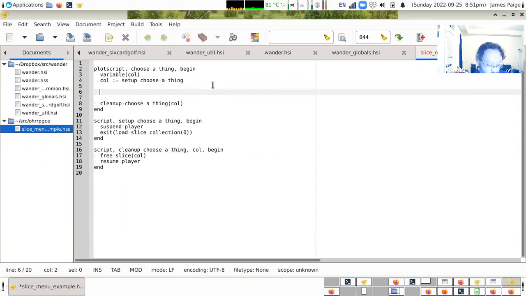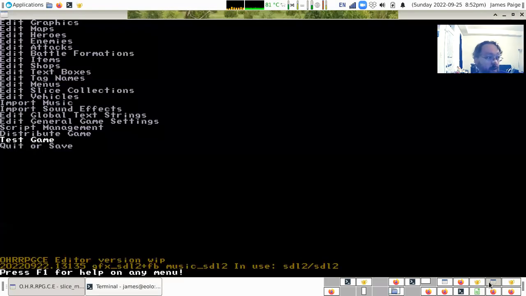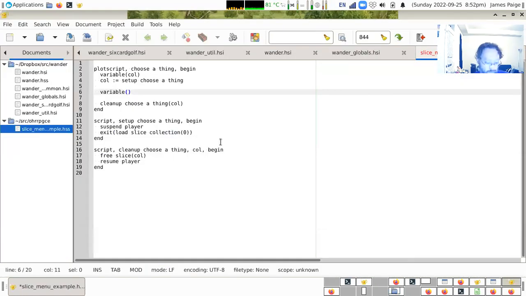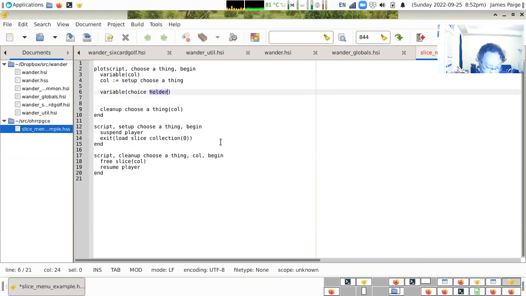So now we need some more variables and handles. I tend to define my variables close to where I'm using them. Really, variables get hoisted, which means that no matter where you put it in the script, it always acts as if it was defined up at the top. But I think it's a little more readable if we keep it closer to where it's used. Okay, and let me go back here and look at our collection. We have a choice holder and a cursor. Choice holder. Cursor.